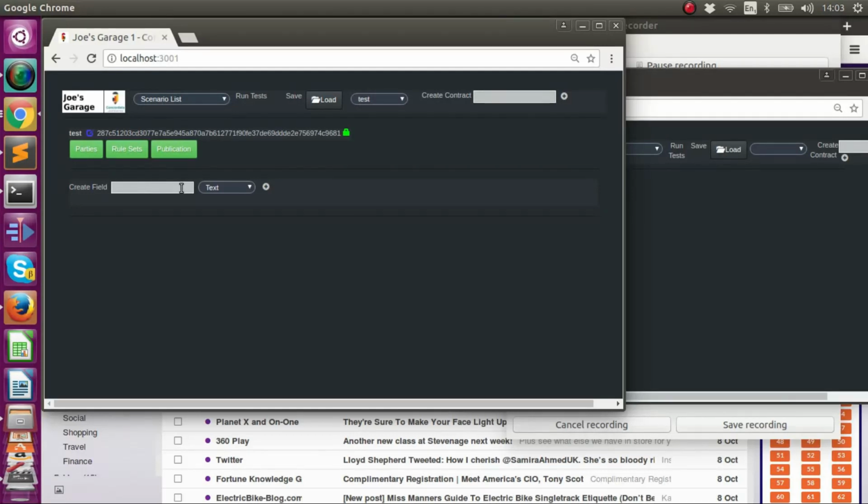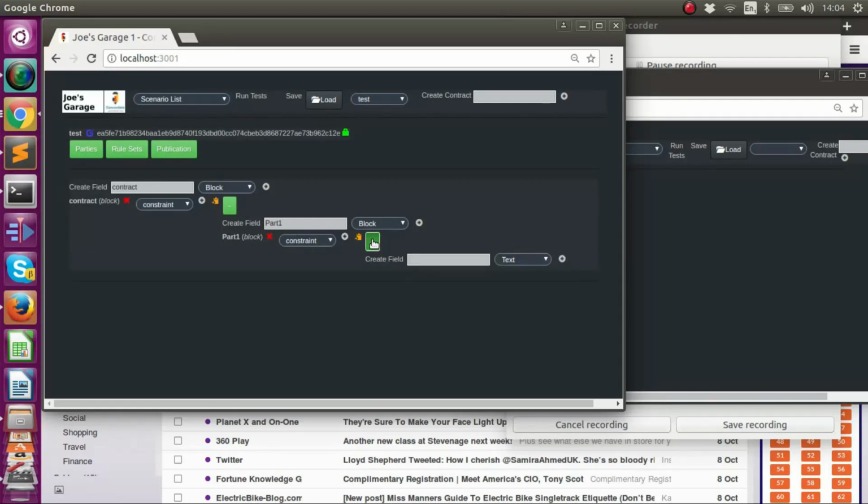So I'm going to start creating a contract, and I'm going to call the top block of this, so we can define our hierarchical contract, and within here we're going to have other blocks. So I'm going to create the first one as part 1 as a block. So you'll notice we've got 2 create fields here, and now we've got a third one. And in here I'm going to create an A.